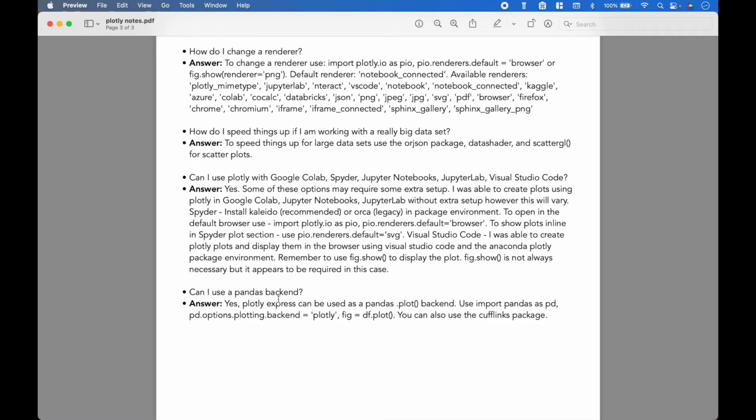Can I use a pandas backend? Yes, Plotly Express can be used as a pandas.plot backend. Use import pandas as pd, pd.options.plotting.backend, and assign plotly. Then you can create your figure using dataframe.plot. And you can also use the cufflinks package.